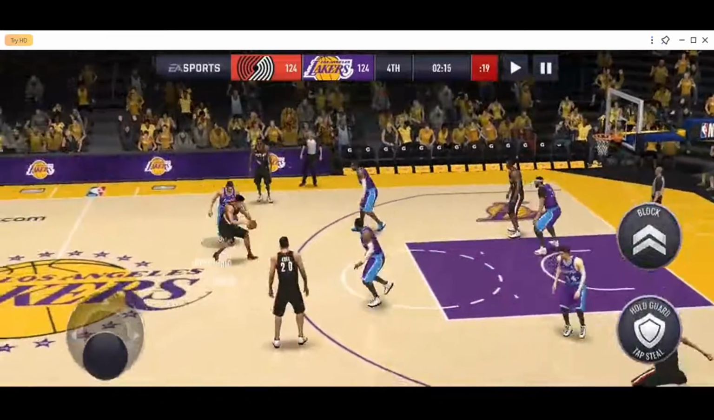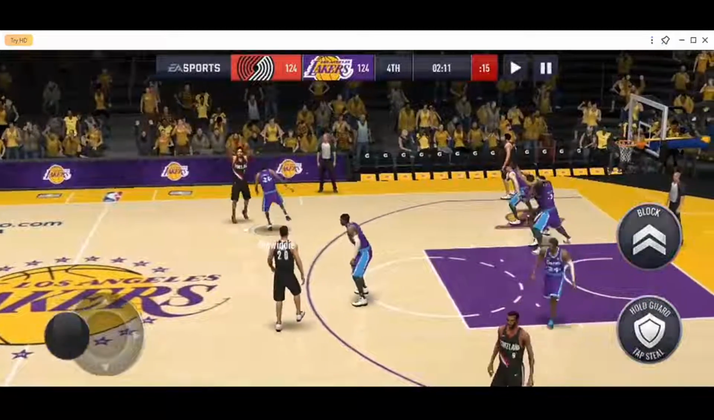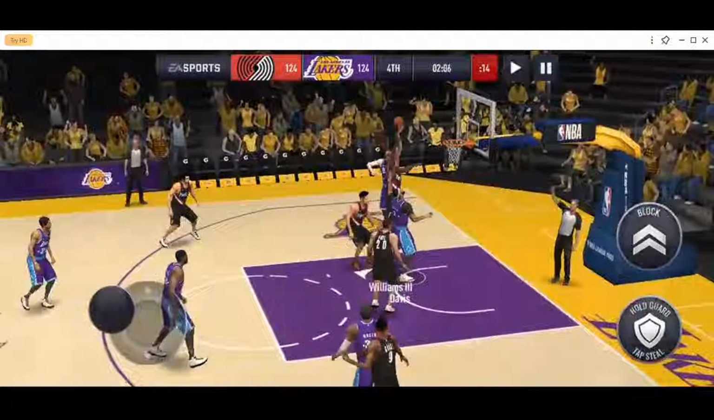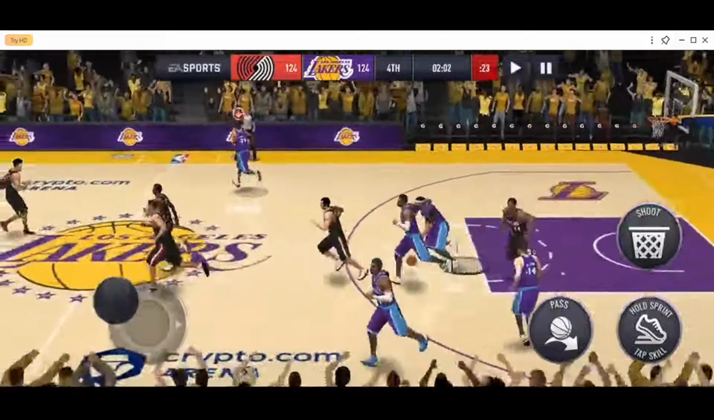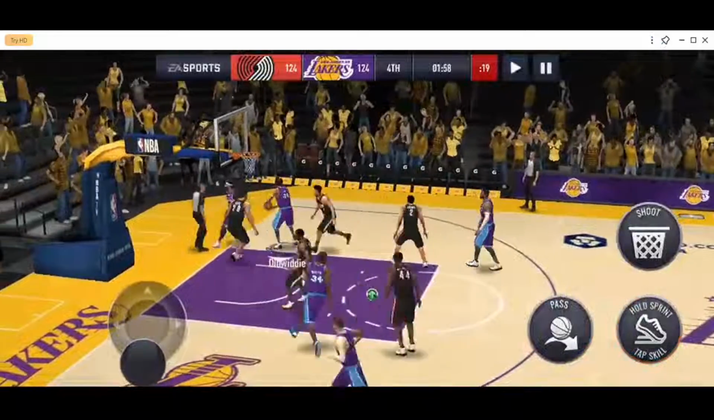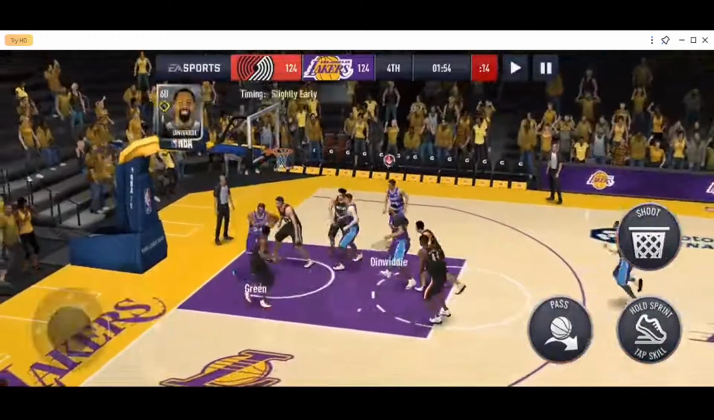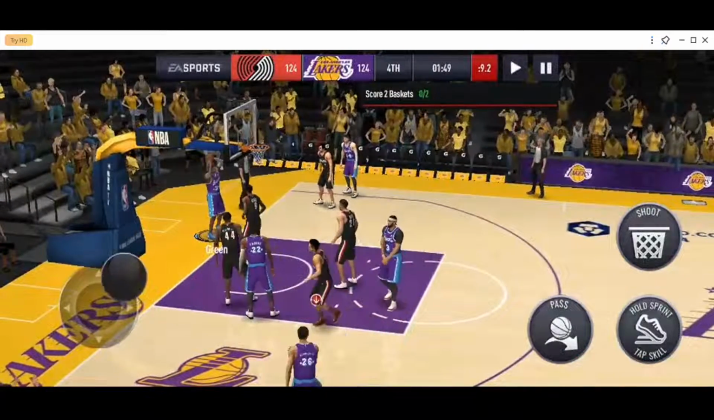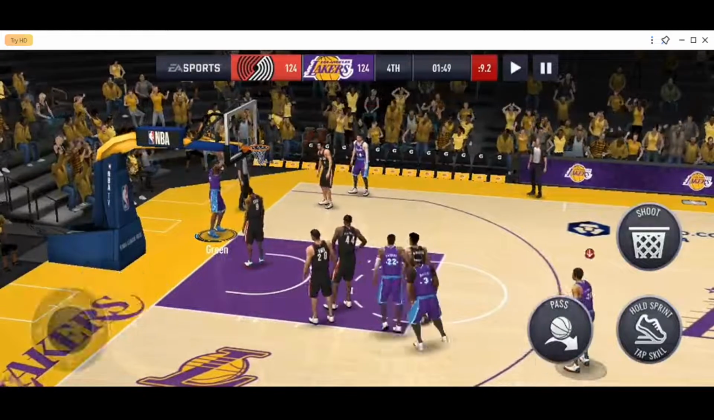So I'm gonna try to take the ball. I'm gonna try to block him. And as you can see, guys, now I took the ball. I'm gonna sprint, go to the corner, and then pass it and try to goal. So this is, guys, this is how you can perform an alley-oop on NBA Live Mobile.